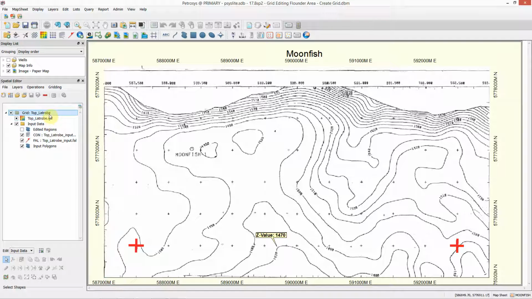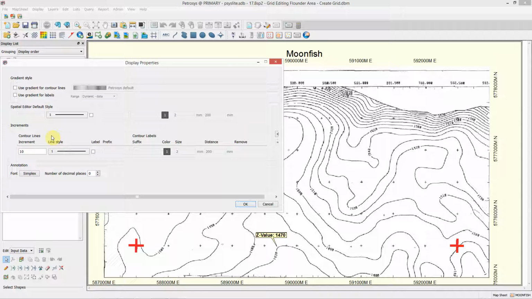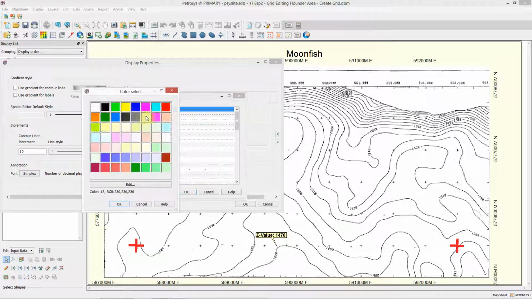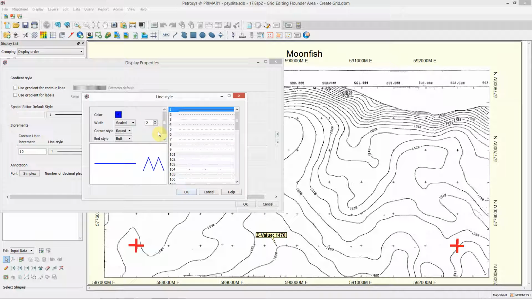The top grid group shows 1. The grid itself that has been generated, and 2. An input data group, which shows various input data layers that can go into the gridding process and are editable by users. At any time, you can double-click on any of these layers to adjust the display properties. For instance, I will modify the display properties for my input contours, which we will be digitizing, to a thick blue line, so we can easily see our edits.